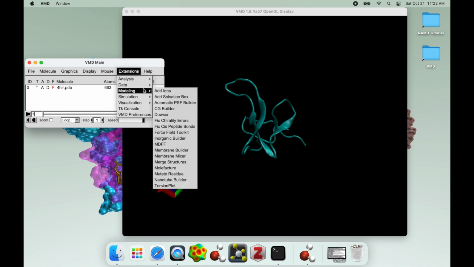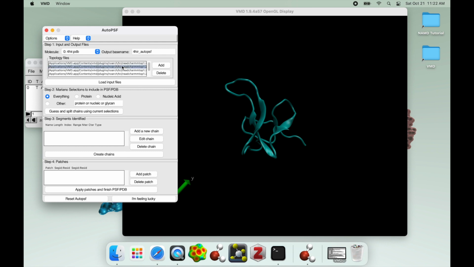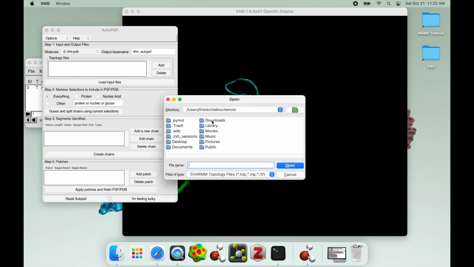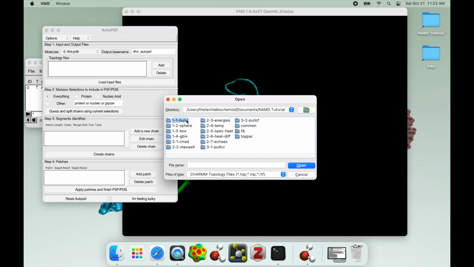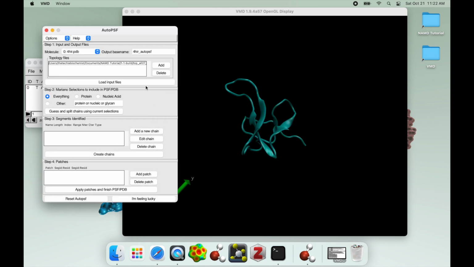First thing we're going to do is build a PSF with the automatic PSF builder. We're going to come through here and delete all of these CHARMM files out because we want to use specifically the NAMD one. So I'm going to go to Documents, NAMD Tutorial, and in 1.1 build, there's this topology, top_all27_prot_lipid.inp. That topology file is going to be great for actually building this thing.